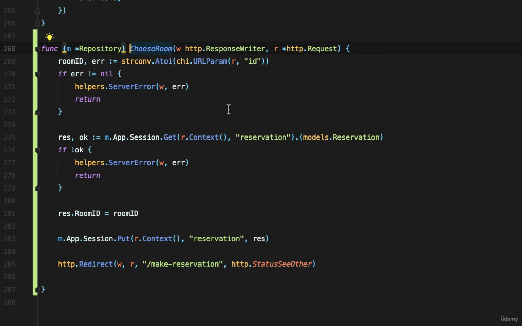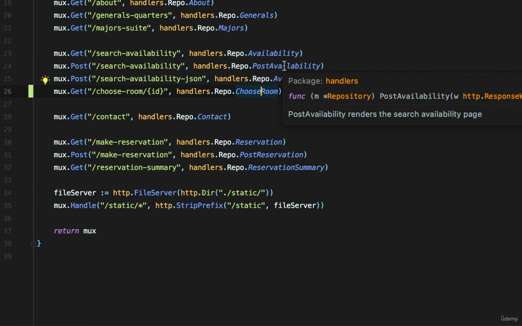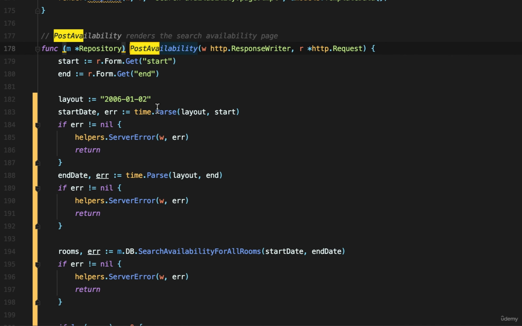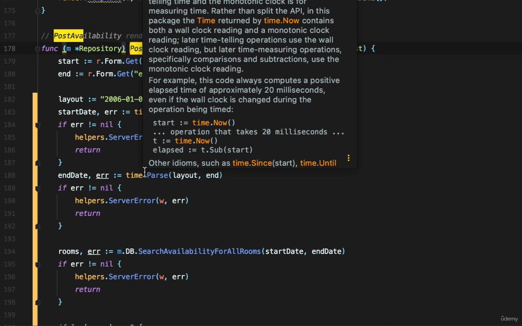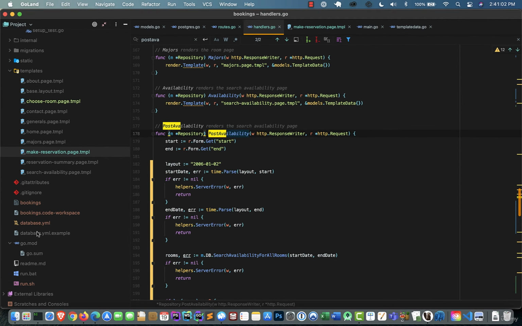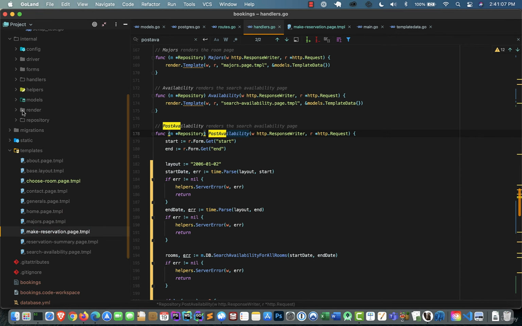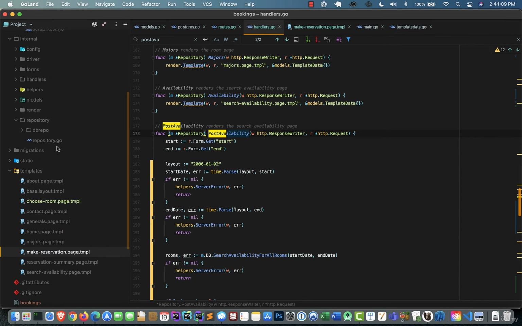I have it back when I'm searching. So if we go back here and say search availability, when I post it, I have it right here, but I don't know which room they're going to choose. So it seems to me like we're going to have to write another database function to actually go get a room by ID. Unfortunately, that's really easy. So let's go over to our, where is it here? It's under internal, repository, postgres.go.